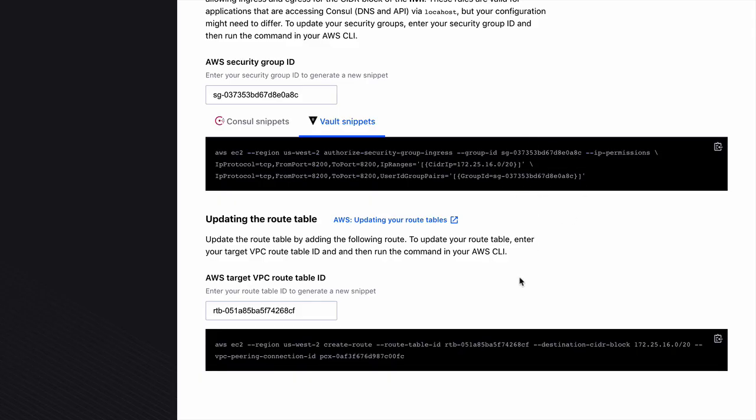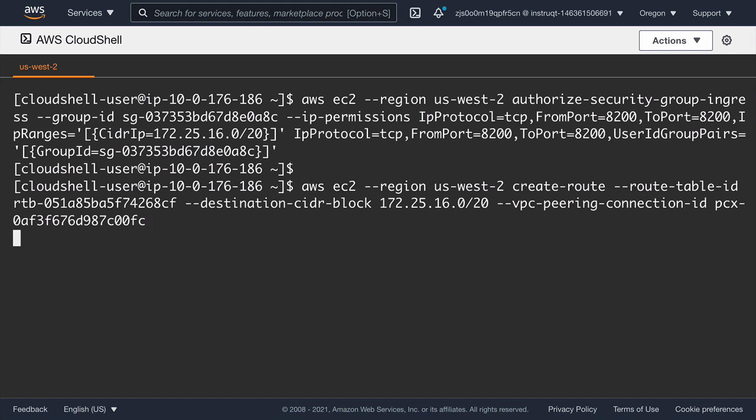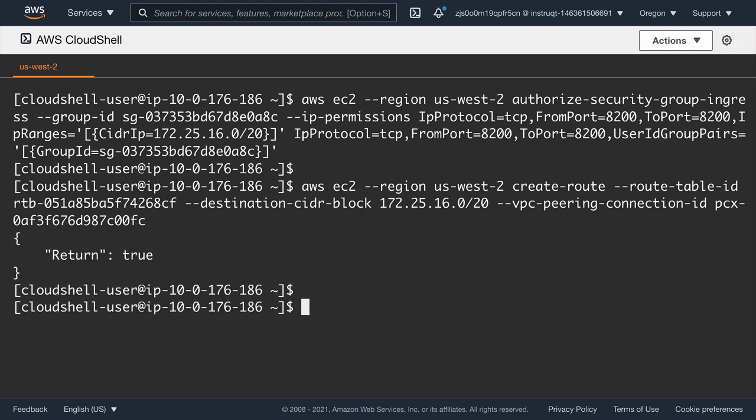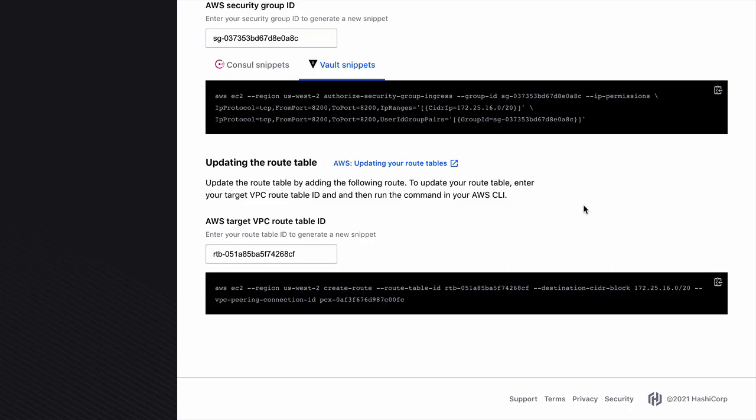Now we need to make sure traffic is routed over to that VPC connection. So let's copy this command. Then we'll go back to the AWS console. I'm going to run that. Great, so we should have everything working right now. I think we've set up all our security groups and the routing table to just work. The only thing left to do is actually test this out.